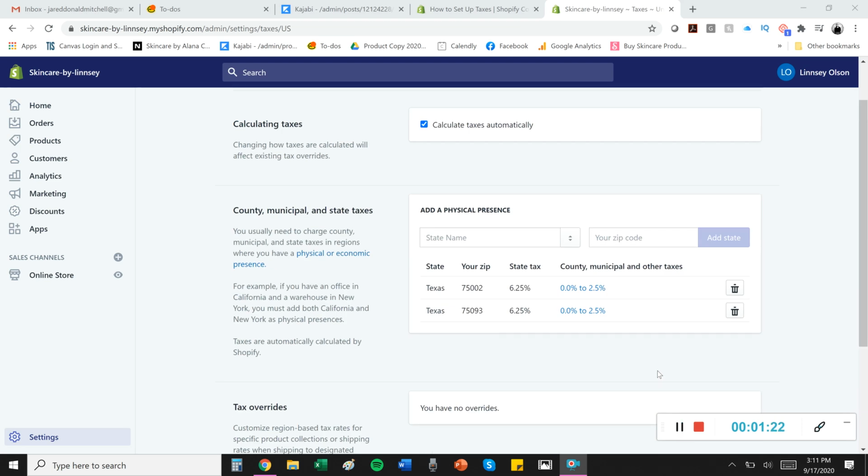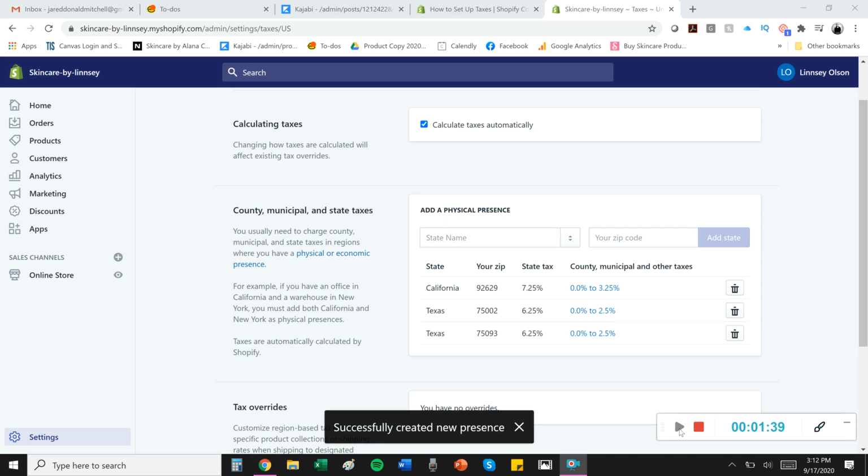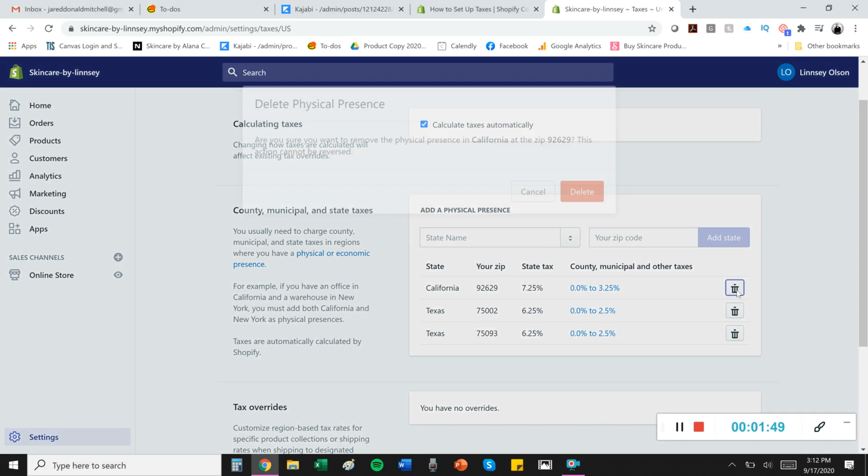My sister's in Texas, so basically what you can do is type your state name and your zip code in there and add your state. So just for giggles, why don't we type in California and my zip code here, just to show you how this works. As you can see, it automatically added the current state tax rate and the county and municipal taxes here. I'm going to go ahead and trash this since we don't need it.